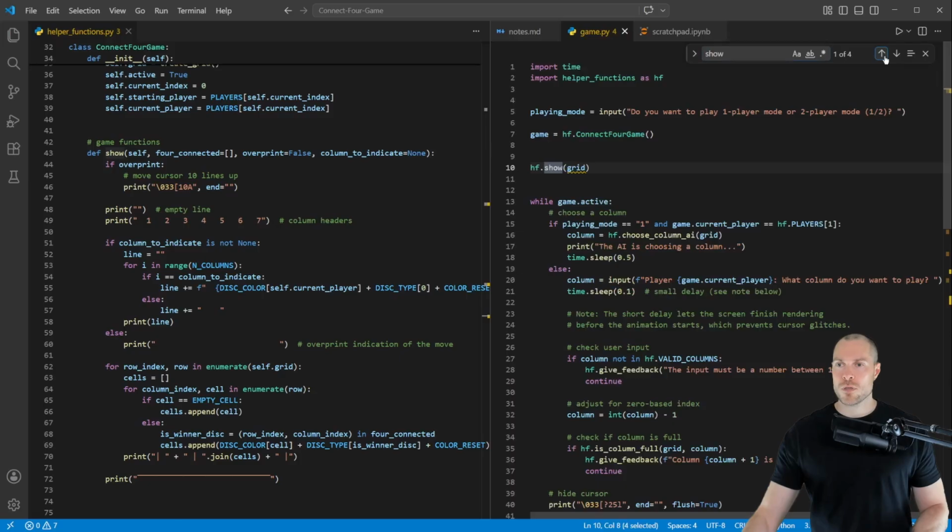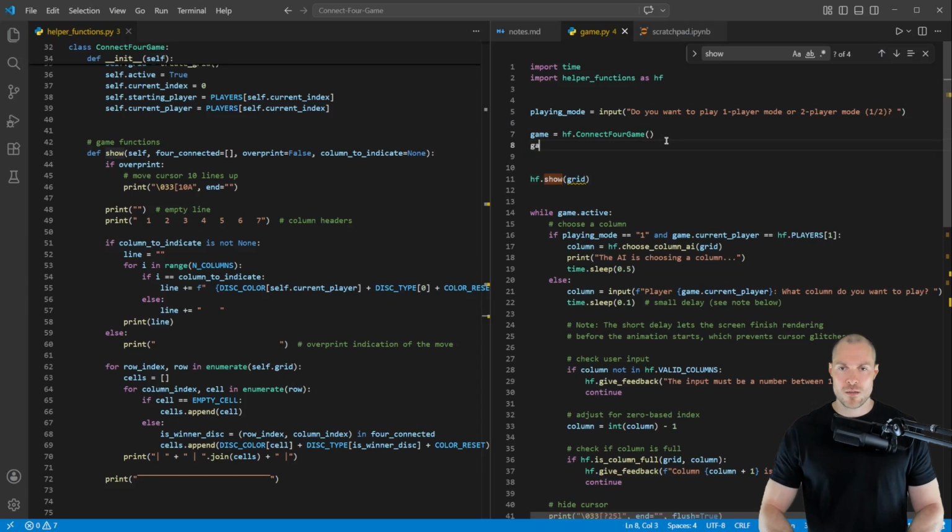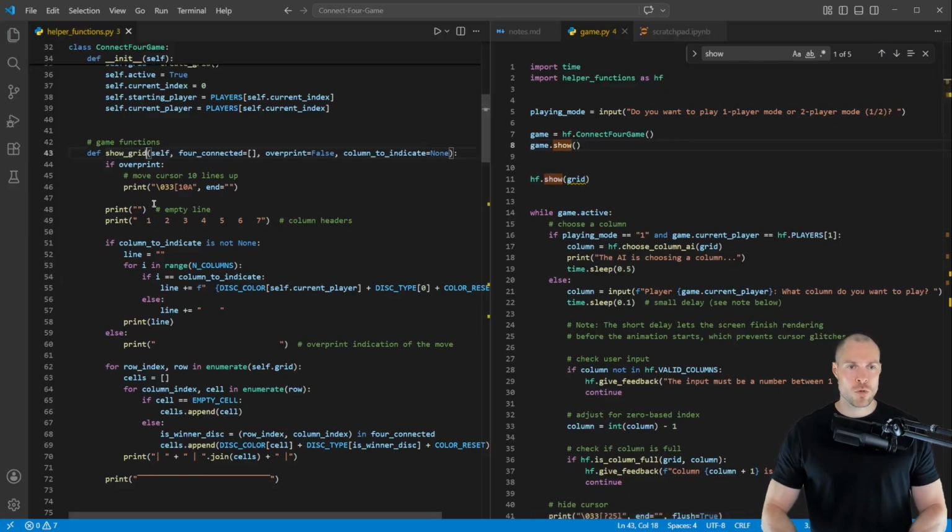And then go to the first place here. So here we're going to call this function. So instead of saying hf.show, what we're going to do is simply say game.show. And then here, since it's not really clear what that method is supposed to show, I want to rename it to show grid.